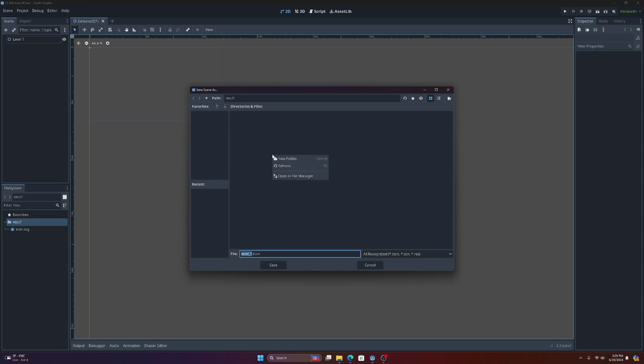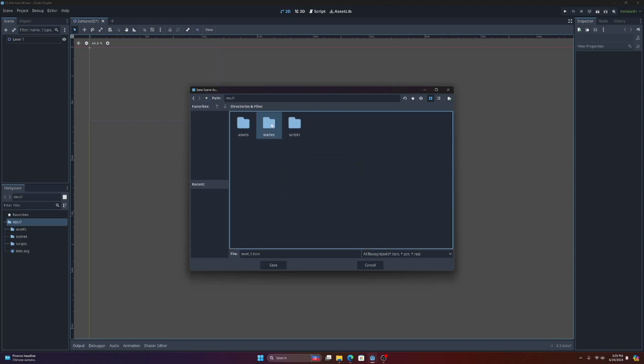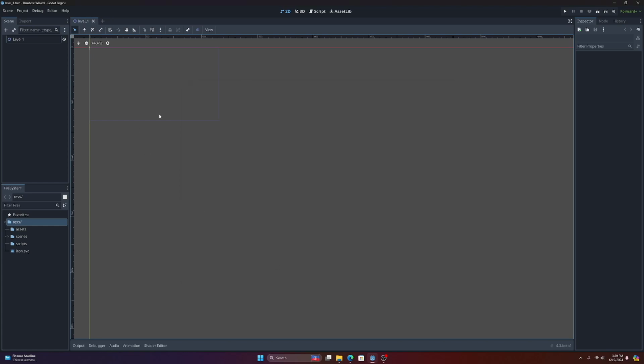And what we need is a couple new folders. So we'll do an assets folder. We'll do a scenes folder. And we will create a scripts folder. This will just help us stay organized. So since this is a scene, we'll go ahead and save Level 1 in our scenes folder and save.